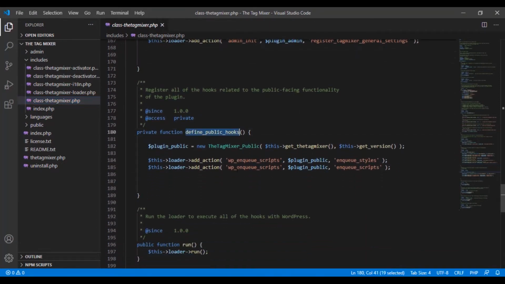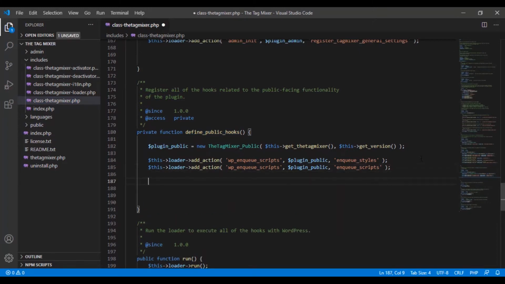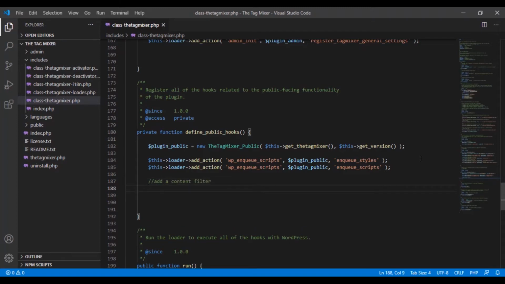Down here in our public-defined hooks, because whoever built this boilerplate was very smart, it's really easy to do this. We're going to add a content filter. Here's exactly how it's going to work. Usually we're lazy, so we just take the existing one. Why write all this when it's right here? But here's the important part.